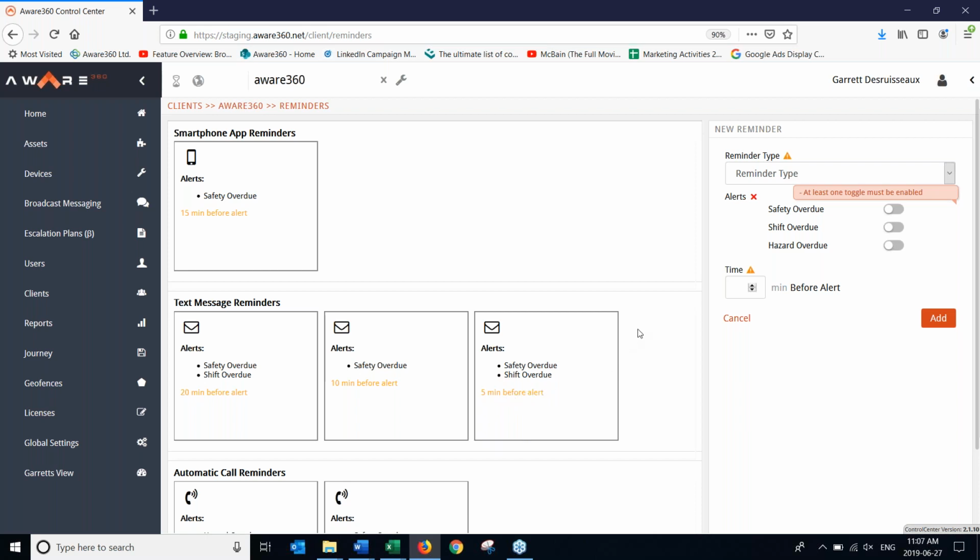There is an unlimited number of reminders that you can create for an organization. The reminders, once they are set up, will apply to every single individual within a specific client. So you cannot have certain reminders for certain individuals. It's a global setting for every asset from the organization.